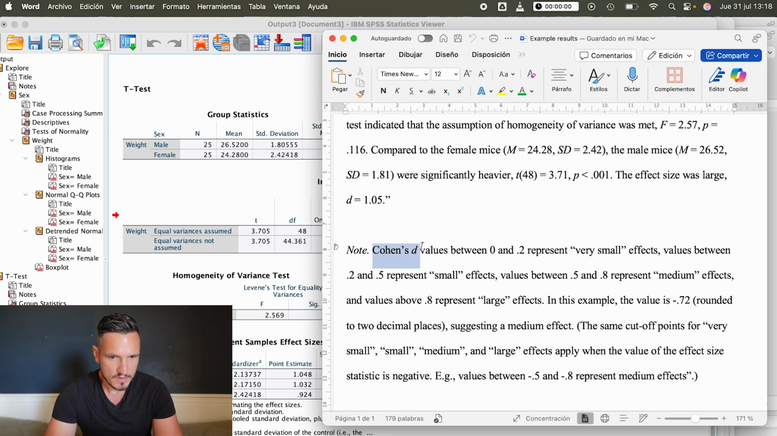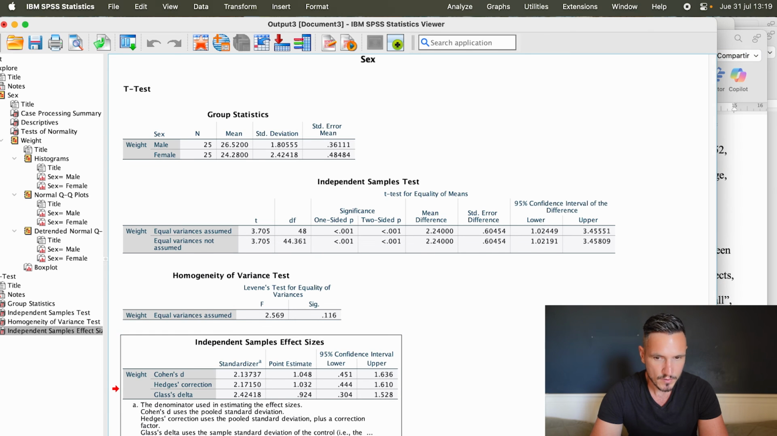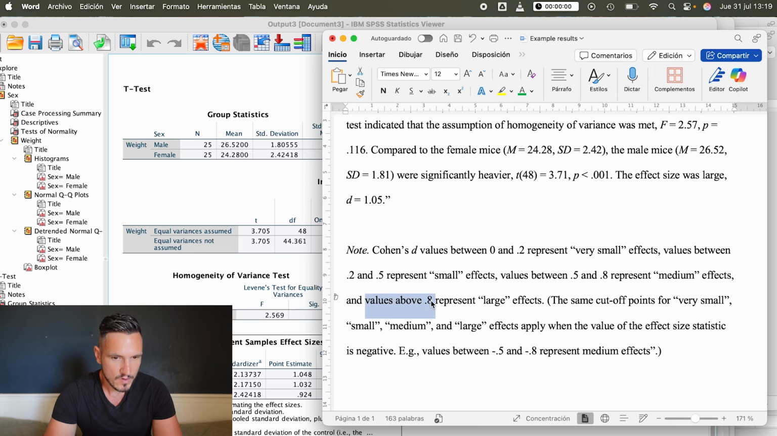So I've said that Cohen's d values between 0 and 0.2 represent very small effects. Those between 0.2 and 0.5 represent small effects. Those between 0.5 and 0.8 represent medium effects. And those above 0.8 represent large effects. And I've described here how those same criteria apply if we have a minus symbol before the Cohen's d value. So here we have a value of 1.05, and as this is above 0.8, I've described that as a large effect. So that's about it for the independent t-test on version 31 of SPSS.